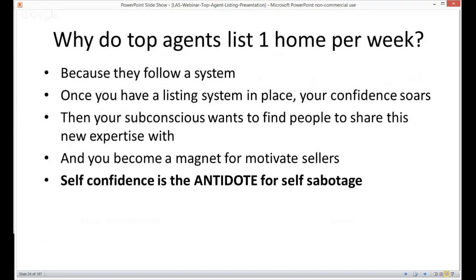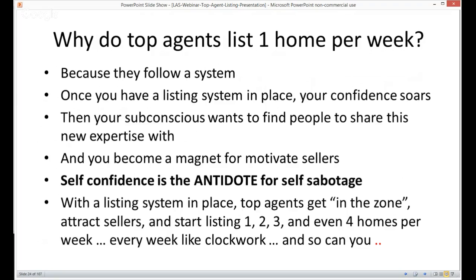Now, self-confidence is the antidote to self-sabotage. So if you've been self-sabotaging, the way to solve that is you need to replace the sabotaging with the confidence. You need to put something in its place. And the way to do that is to build up a great presentation you're excited about and you want to present. Present it to people.